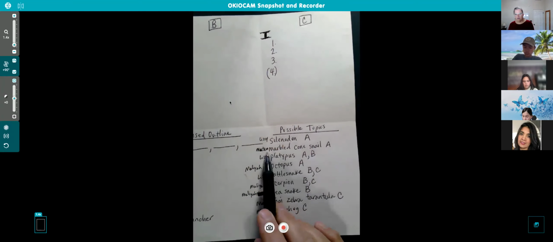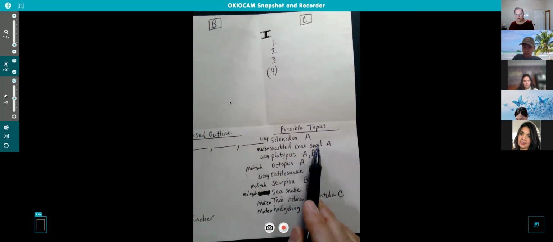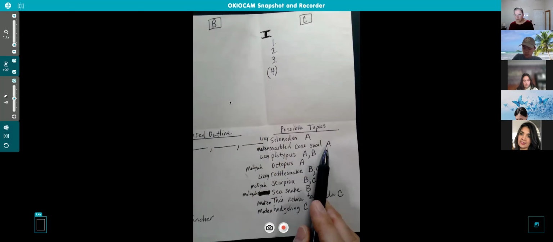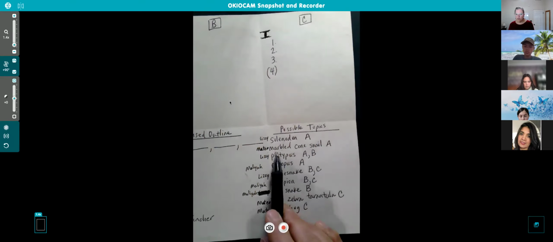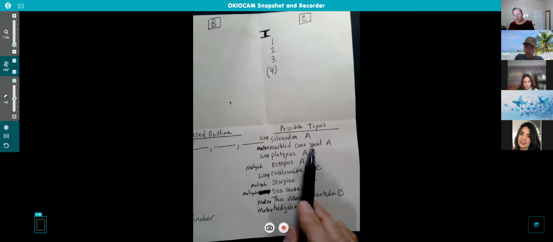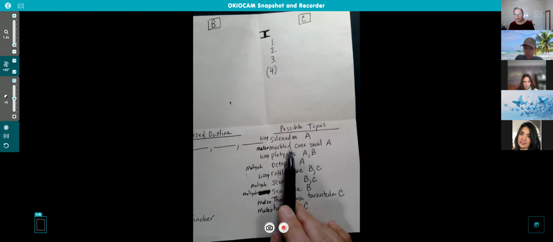So write down marbled cone snail and put an A next to it. That means it is in Article A, but it's not in B and C. So what we did was we searched online for information for B and C. And that's where you're going to type in marbled cone snail for kids. You want to make sure in your Google search to put for kids. That way it gets rid of pop-ups and things that get crazy on the internet. So we keep it simple. Marbled cone snail for kids.